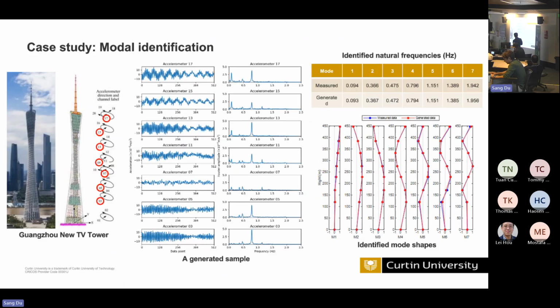You can see this is Guangzhou TV tower data. We used only 1 day of data to train the network. We used the short axis accelerometers. Once we trained this diffusion model, we could generate example data. So this is the generated data for those sensors.